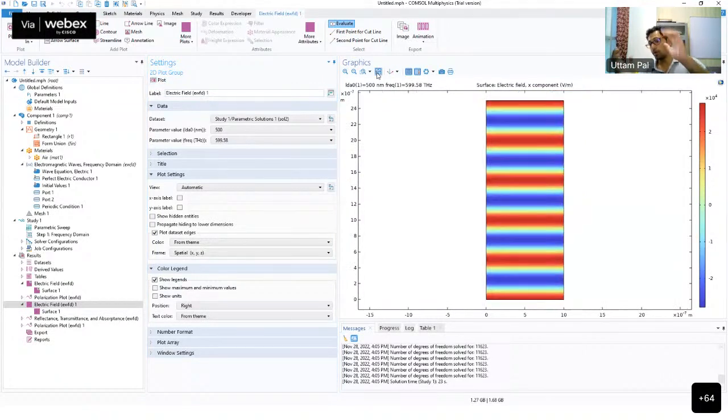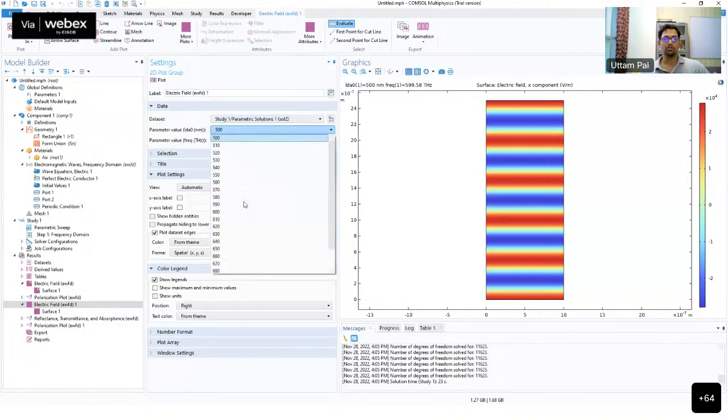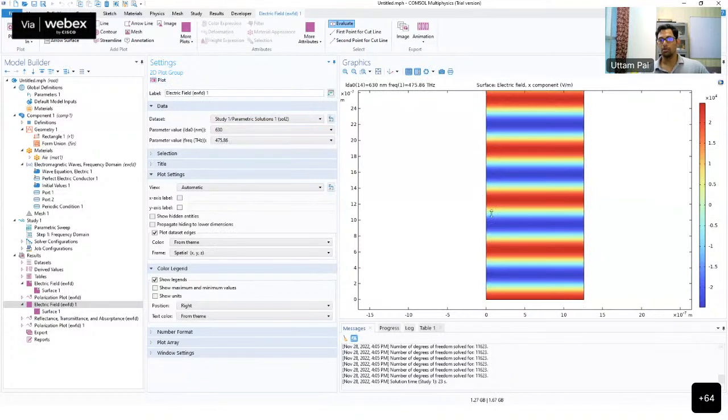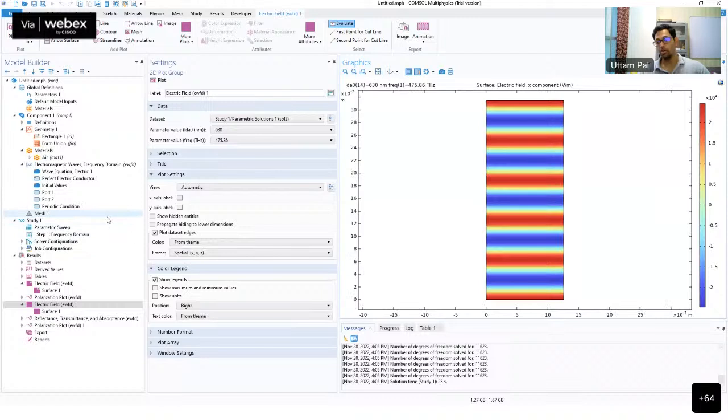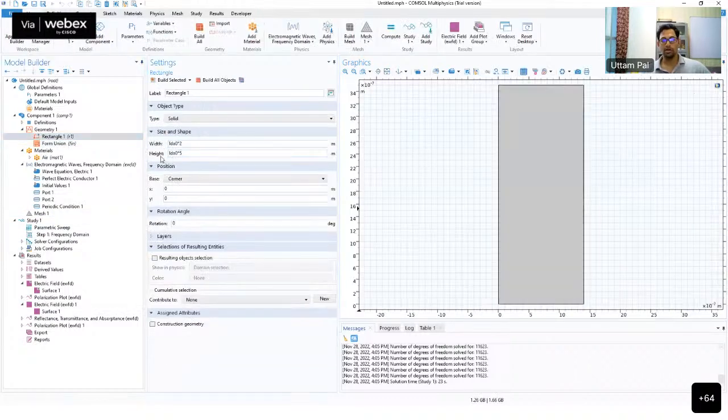Yeah, my geometry also, I have made the dimension of my geometry a function of my operating wavelength. So my geometry is also changing. Okay, so that is something else to think about. But if you are doing a frequency sweep, please don't use this. Don't use the width and the height as a function of your operating wavelength. You can choose some other values, for example 1 micrometer or 500 nanometer, something like that.